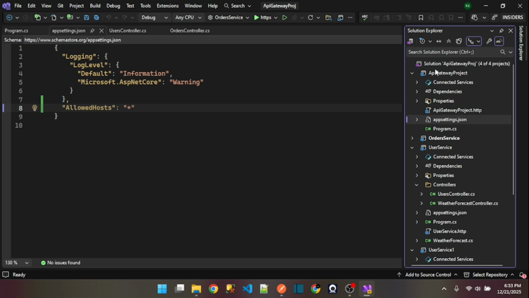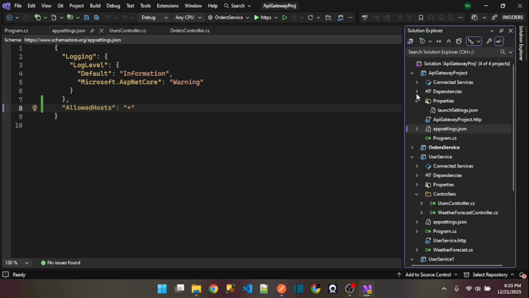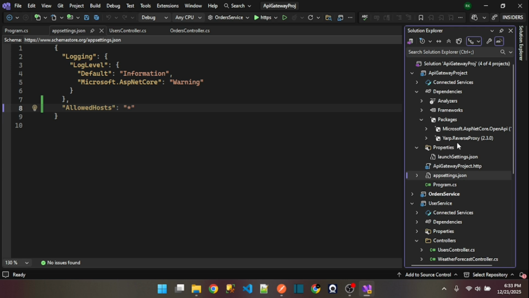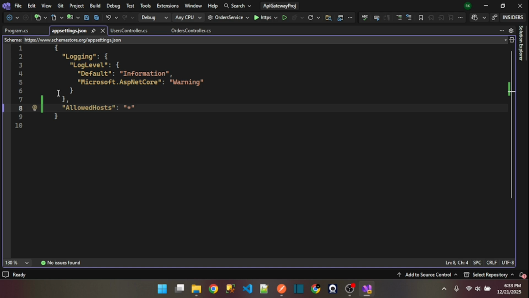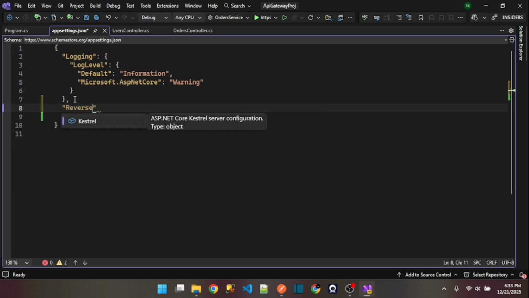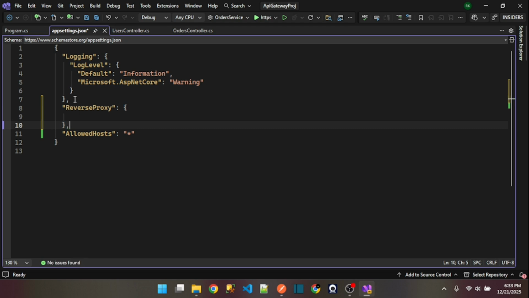Let me show you that in the dependencies, in the packages, you will see that the Yarp.ReverseProxy package is installed successfully. Let's start working with the reverse proxy here. You have to create the reverse proxy section like this. The reverse proxy is totally based on routes and clusters. First you need to define the routes, and after that you will be able to work with the clusters.